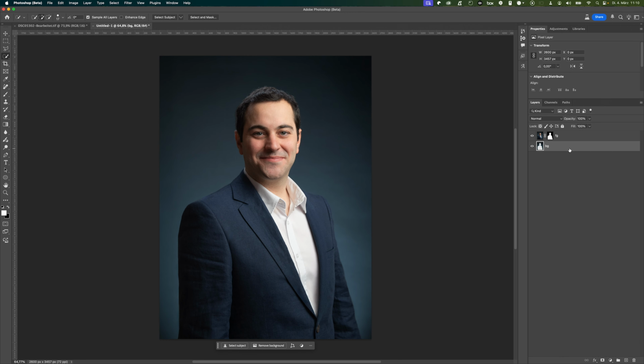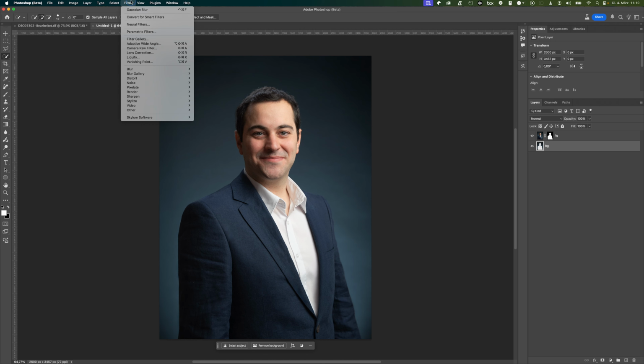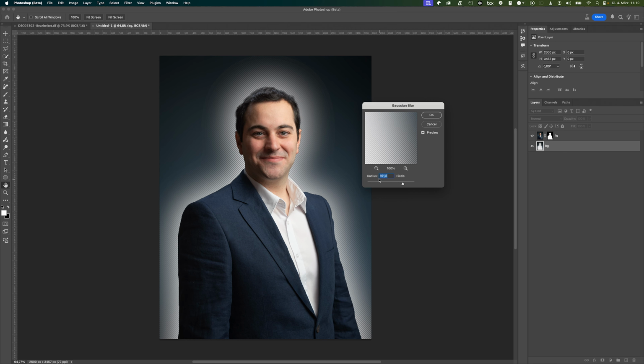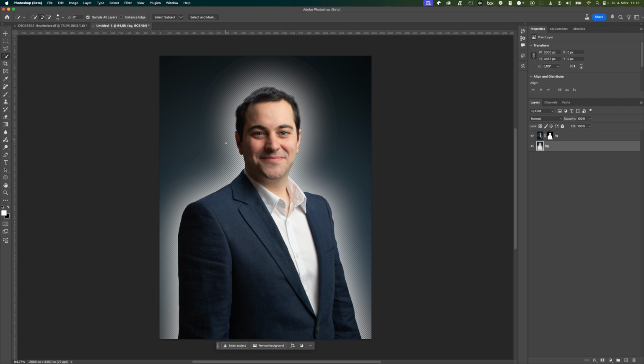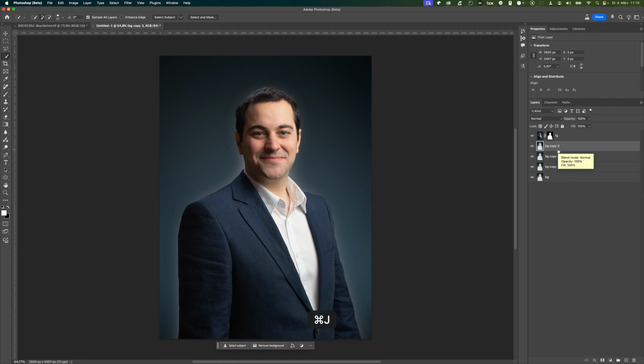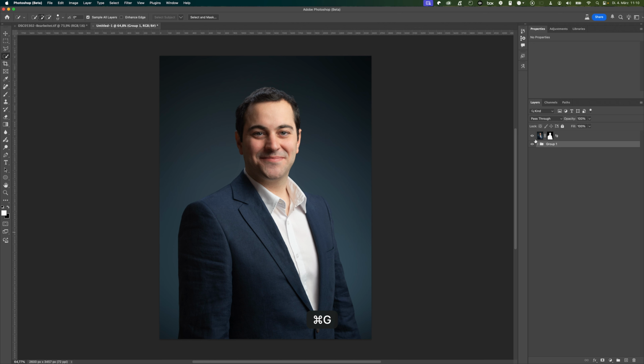Then apply the layer mask to this layer, go to Filter, Blur and Gaussian Blur, and then choose a pretty large blur, something like 170, 150, like this. To remove these alpha artifacts, just duplicate the layer by pressing Ctrl or Command J a bunch of times, group them, and now you can see the before and after.